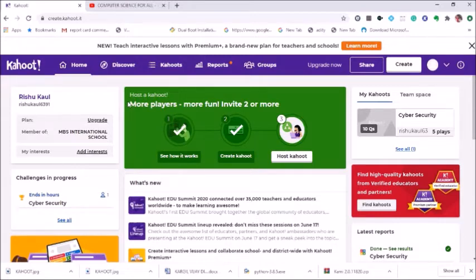So now what we can do is we will create a Kahoot. We will click on the create button, and today I am going to discuss with you how to create the MCQ Kahoot. There are many options. There are options wherein the students can write the answers as well. There are options to add images as well, but today I am going to discuss the MCQ assessment.